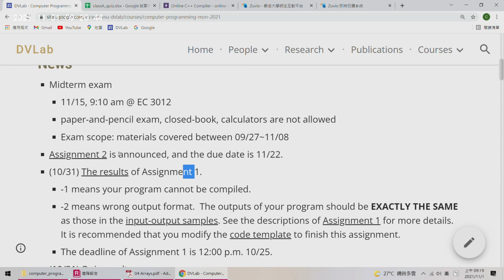And assignment 2 is announced, and the due date is November 22. And later I will explain assignment 2.